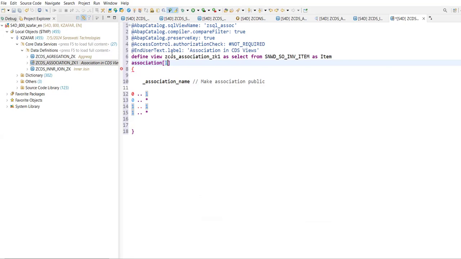Is this clear, guys? So let's give the association. With which table are we going to give the association? Let's say we are going to give the association with the product table as product items. In addition, the association name always starts with underscore.